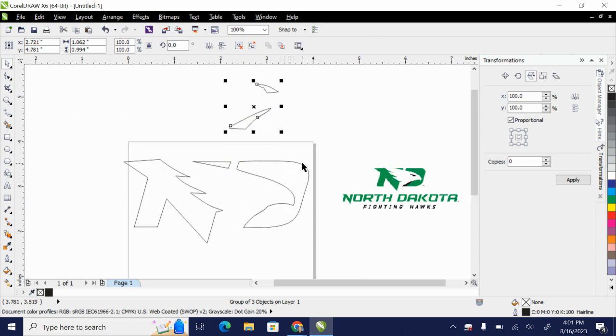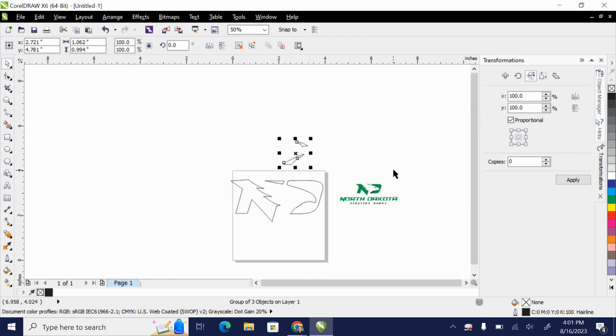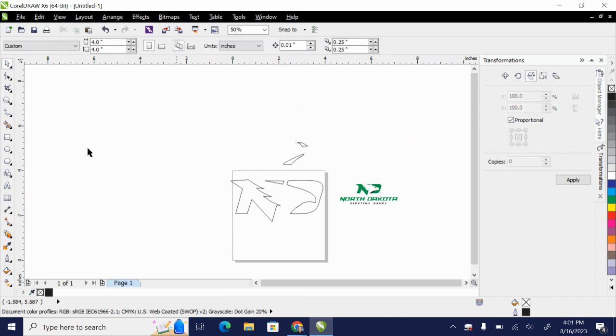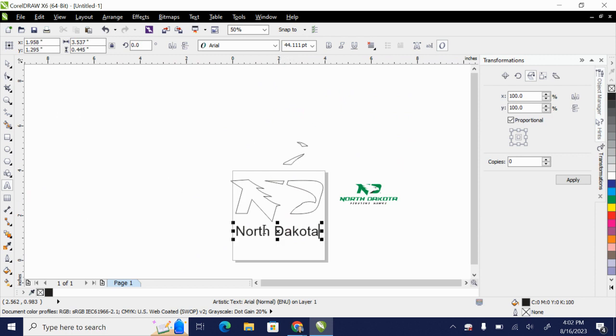But let's say we wanted to put North Dakota. Remember how crooked the text was after I traced the image? Well, remember, we can just simply type text. So I could say North Dakota, and maybe I want to put all caps.